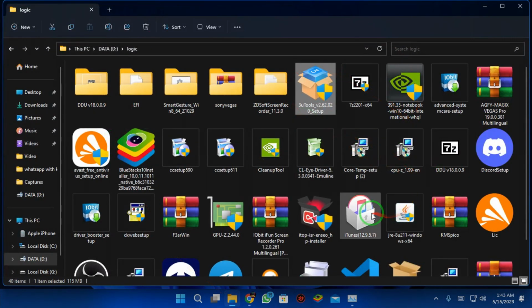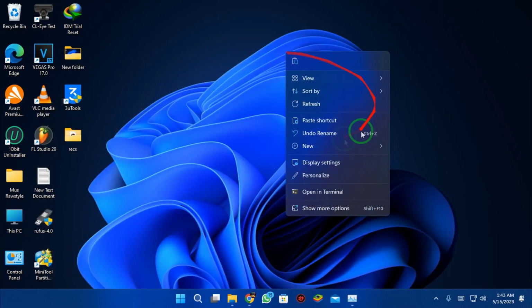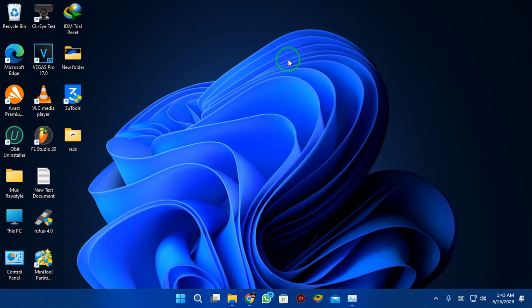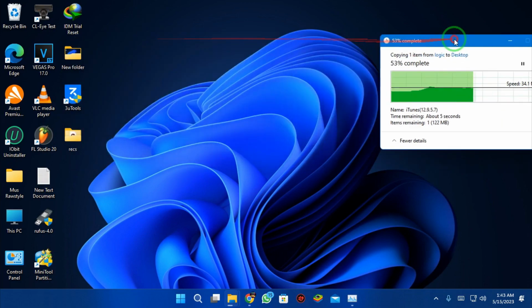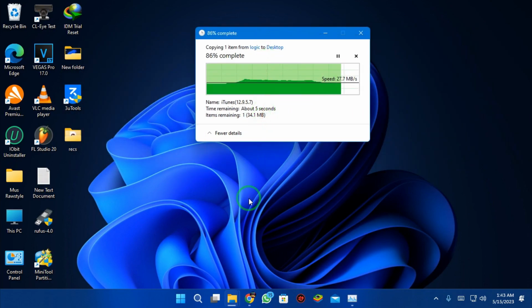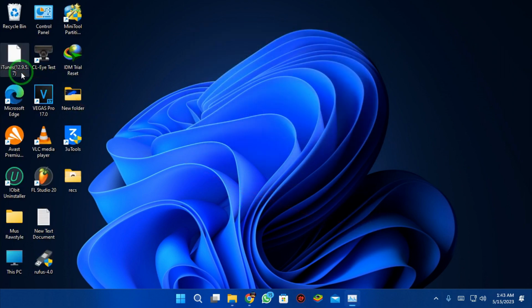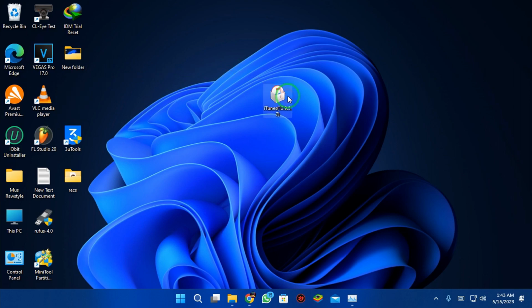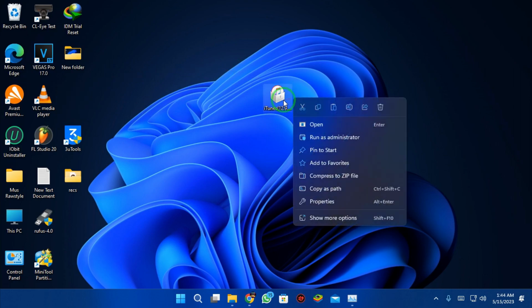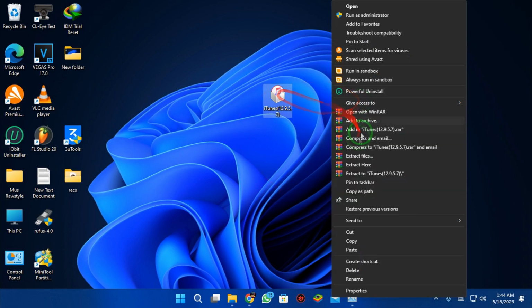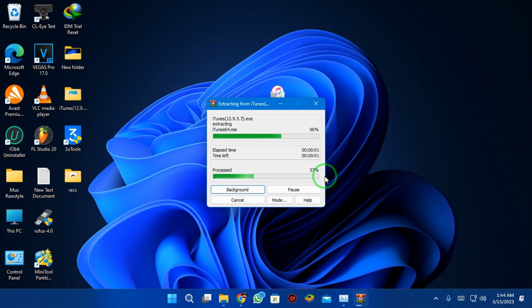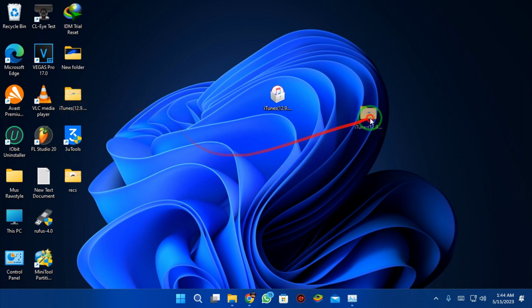So first we'll need iTunes. Go and download iTunes. Alright, so right click, and hit extract to iTunes. Alright, this is the folder we get.